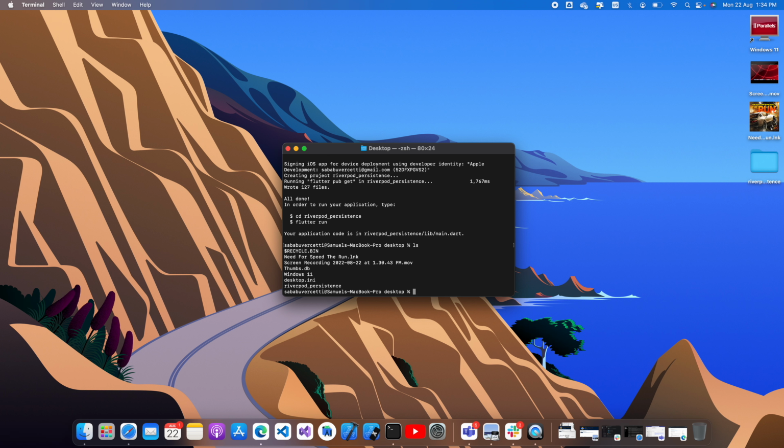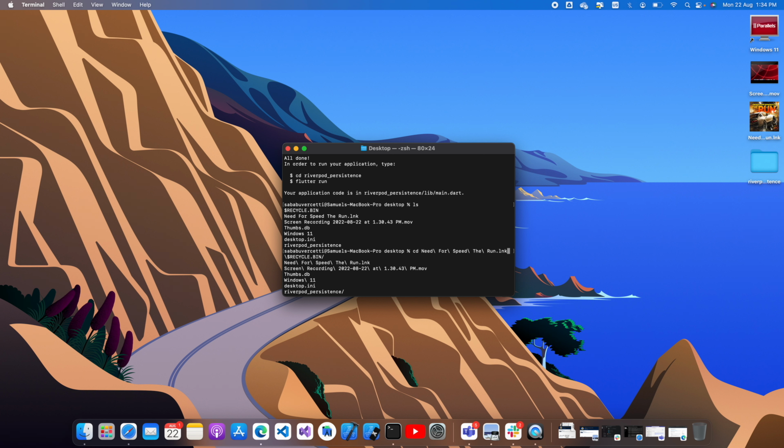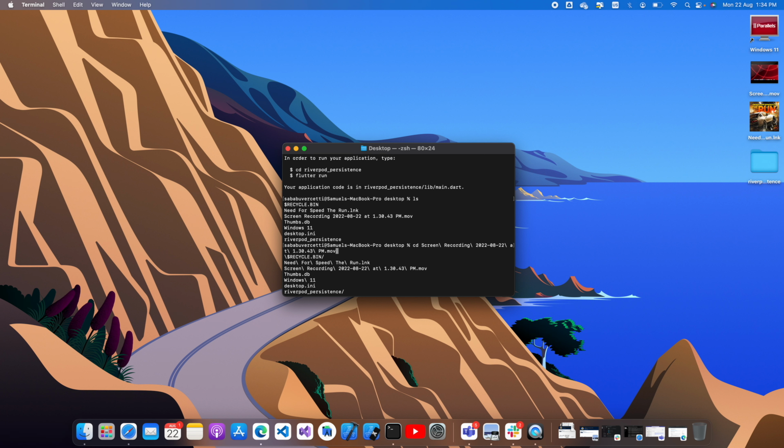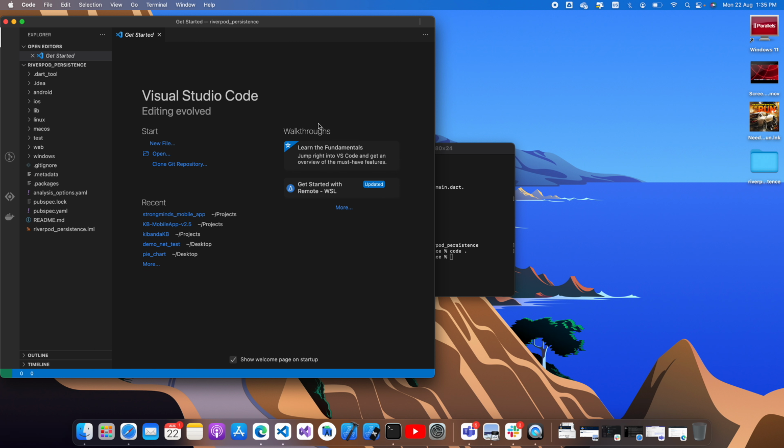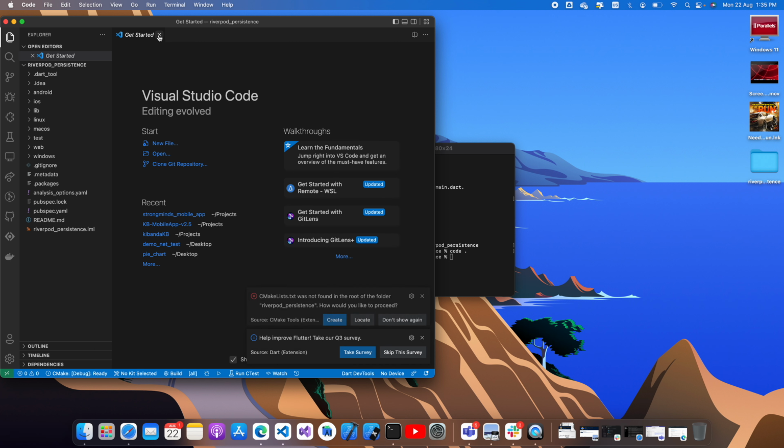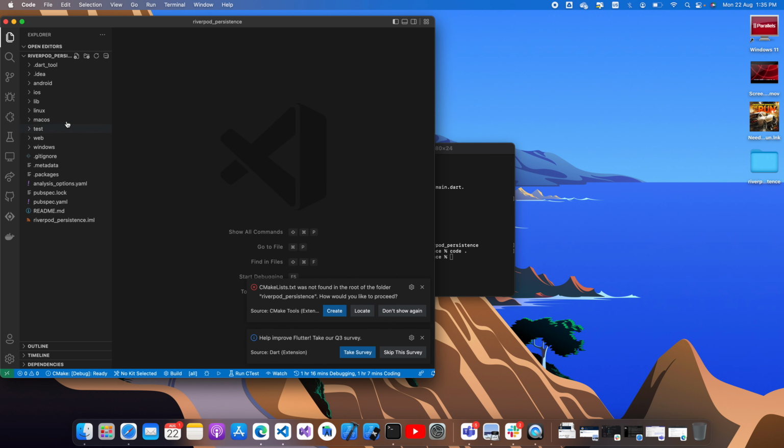So I'll just navigate into the folder just created and open it in our code editor of choice. For me, it's Visual Studio Code. You can use Android Studio or whatever you prefer. There it is. Very nice.